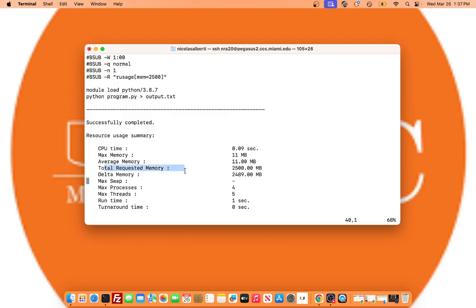The total requested memory. So I asked for 2.5 gigabytes, right? The average memory, it only used 11 megabytes, max 11 megabytes. Delta memory is 2,480 megabytes. A really cool thing to know about delta memory is that if that's ever a negative value, that's an indication that you did not request enough memory for your job. So you don't want this to be a negative value, okay?